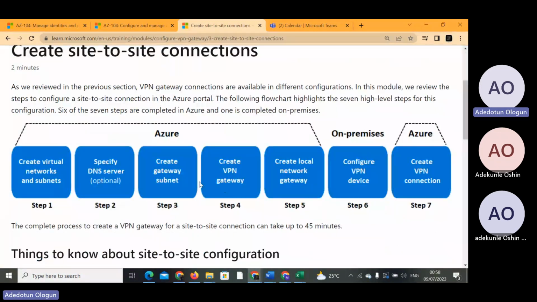So now, the following flow chart highlights the 7 steps for this configuration. So you have Azure here, you have on-premises here, you have another Azure here. So from step 1, you create your virtual network, then define your DNS server, create a gateway subnet.